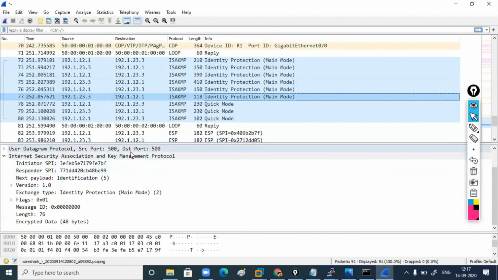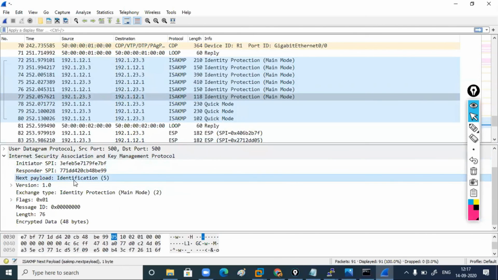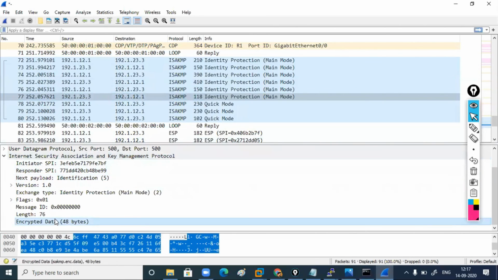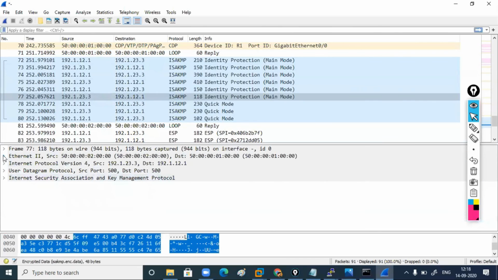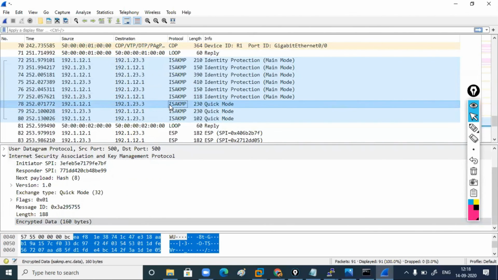Now in the sixth message, you will see that the identification has also been sent from the responder to the initiator, but the data was encrypted. After this message exchange, the authentication completes, and then the quick mode gets established. In the quick mode, I would like to show you guys.